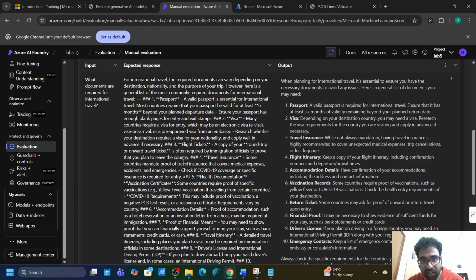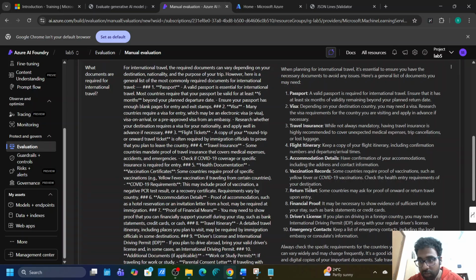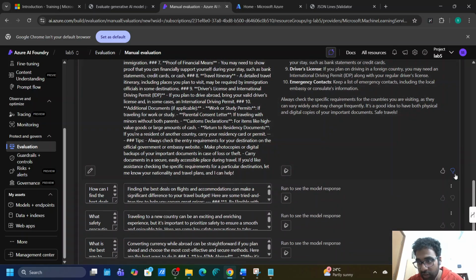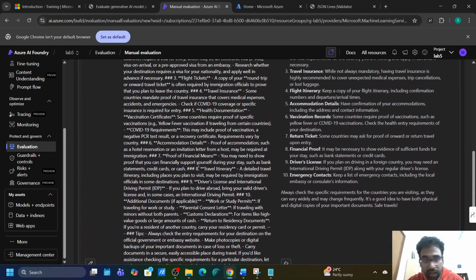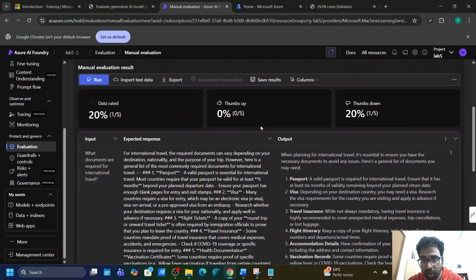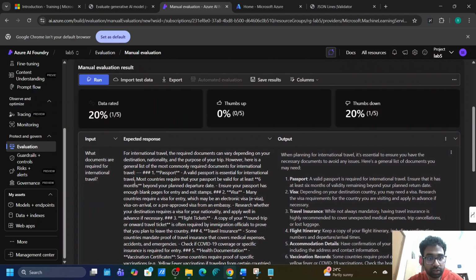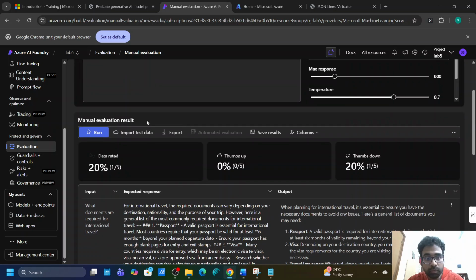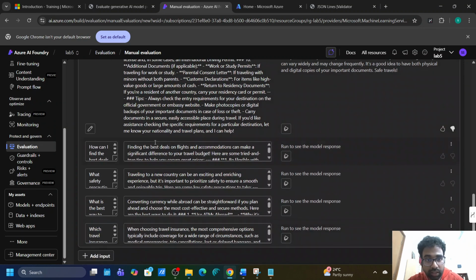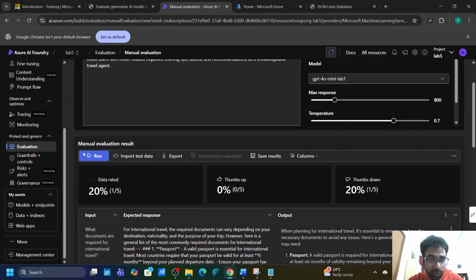We can compare it and give a thumbs up or thumbs down to this. I will give a thumbs down because I think some of it is missing. However, I need to check this thoroughly, but for the time being I give a thumbs down, so it is 1 out of 5, 20%, and data rated is also 20%. It's how much of this is rated, right? I'm not going to do it for all, but the objective is to do it for all at once and save time, right?